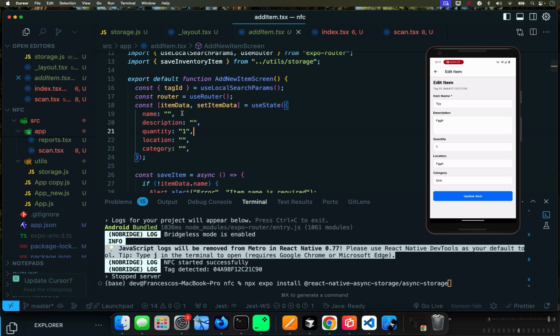This is the export default function. Basically, it is the whole functionality that actually adds every new item in the screen, right? So it's extracting the tag ID from the parameters, from the useLocalSearchParams. And here it's doing the navigation, using useRouter for all the good navigation stuff. We just talked about that.